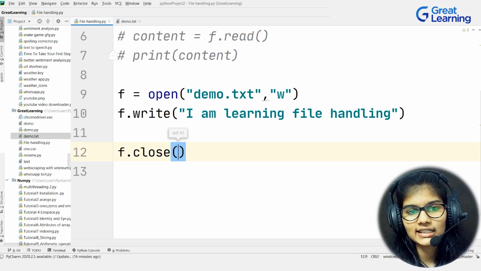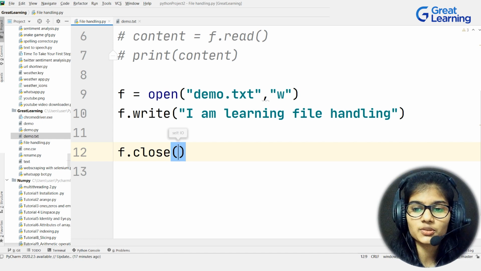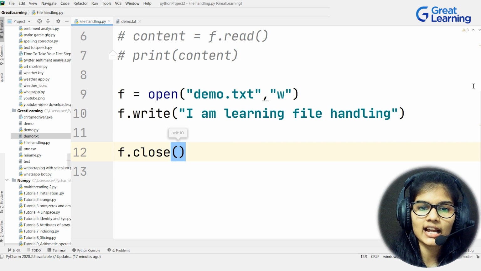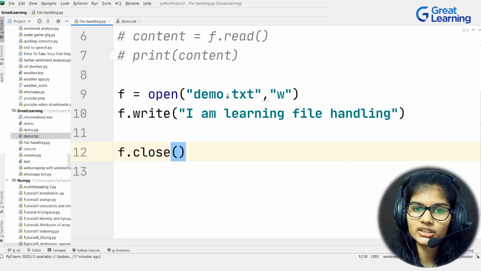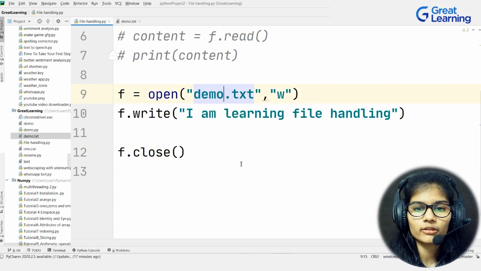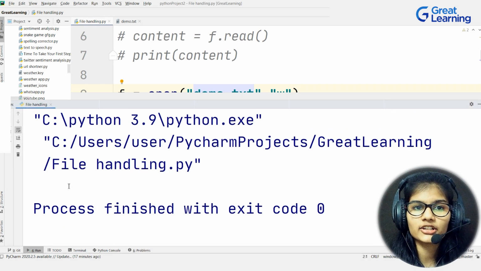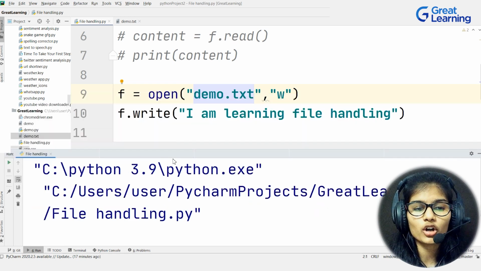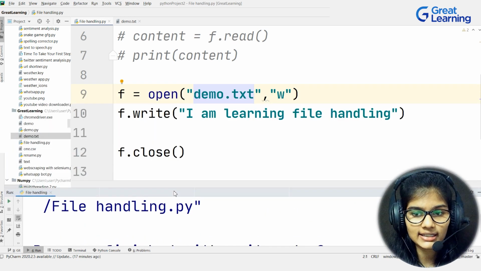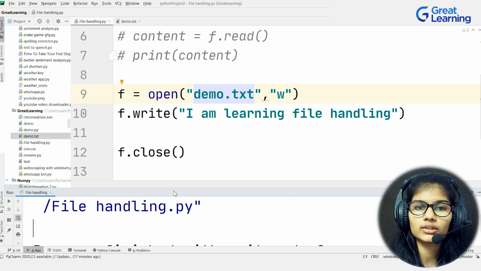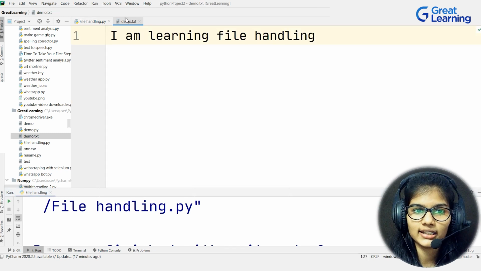Same case applies here onto the text files as well, that whenever you have opened any text file, you would be closing that as well, right? So that's the reason I have used up here f.close. Now I'll be running my file here. Now here I would not be getting any answer in the console of my Python IDE. The reason is that I'll be directly getting the text onto my demo.txt.